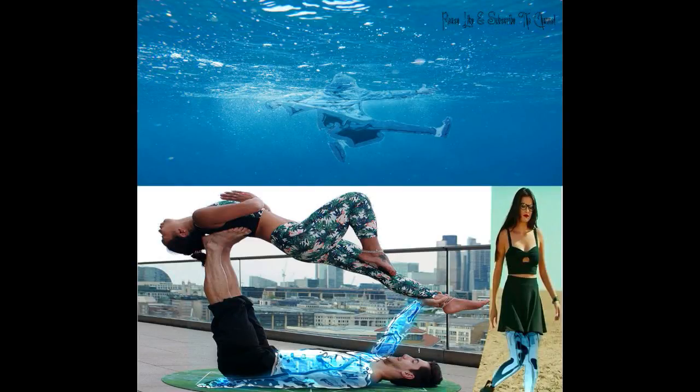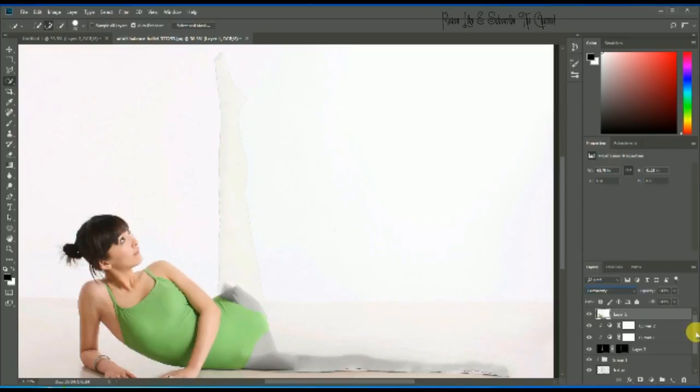Hello everyone, today we will see how to do glass effect और water effect in images. तो आज हम लोग देखेंगे कि images में कैसे water effect करते हैं.